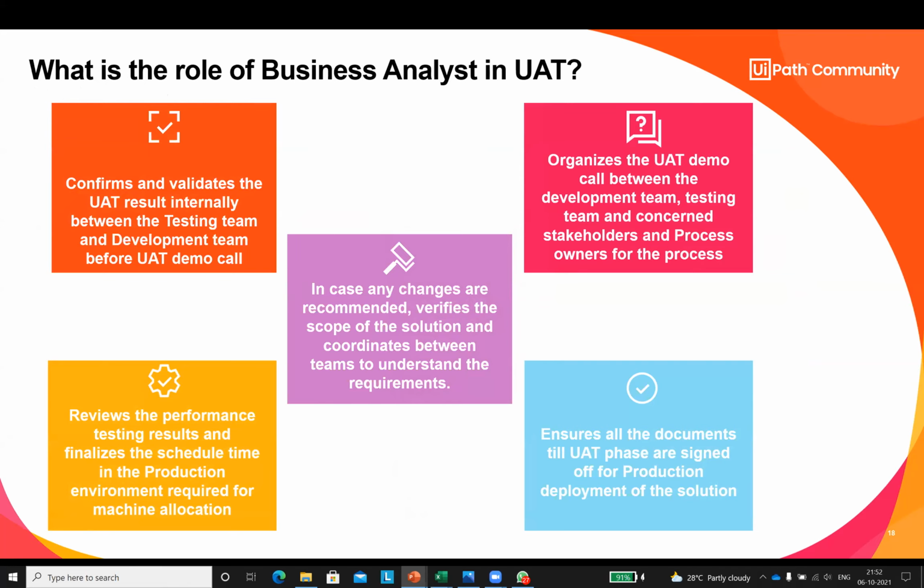And the BA will be the person who will be conducting the entire call, and he will be the one intervening in between to explain why this solution has come into place. The next thing is that he will also review the performance testing result so that we can decide on a scheduled time. Like if your bot is running for 2 hours and it is on a shared VDI, what kind of schedule time do you need? There will be many bots running at one time on that production machine. So you need to first determine for what number of cases, what is the time that you are getting. Performance testing will come into place at that particular point.